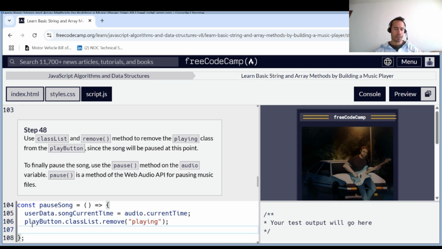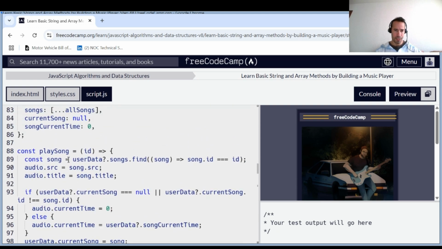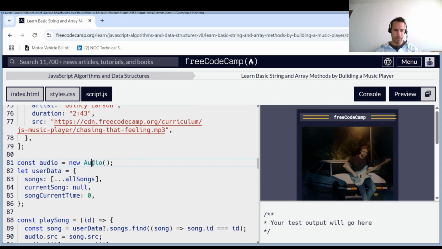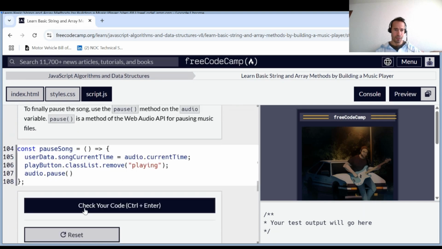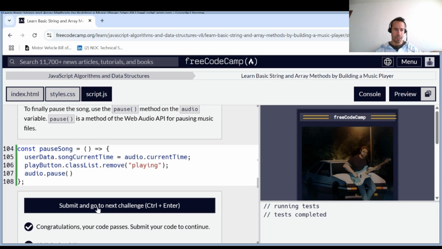To finally pause a song, use the pause method on the audio variable. So pause. Pause is a method of the Web Audio API for pausing music. And in part one, we made this audio over here. This is the audio API we made into the variable here. Okay, there you go.